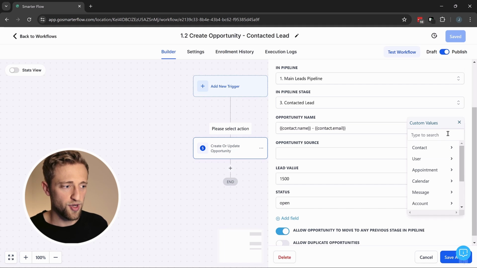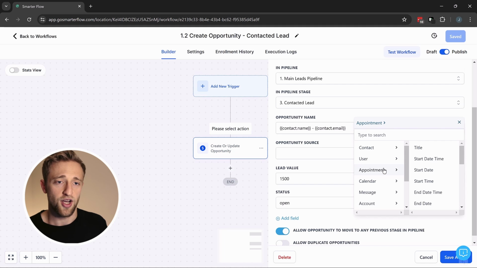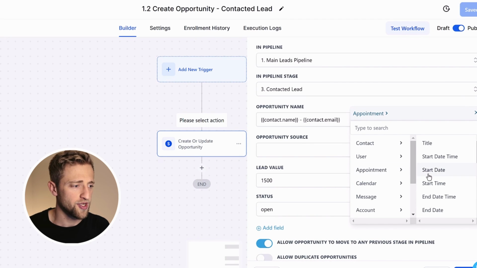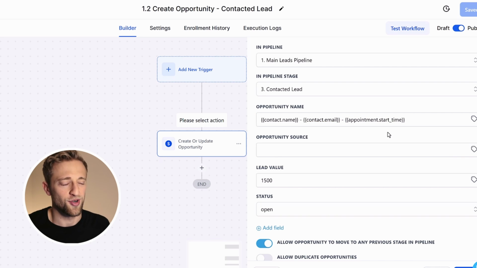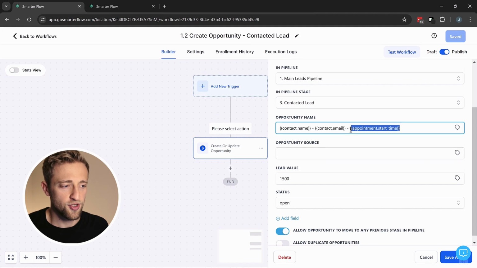So by clicking on this button back here, we can actually pull in all kinds of custom values or custom fields from the contact. So we could say if this, again, was an appointment time and you wanted the opportunity name to display the appointment time, you could add that as well. So just to demonstrate this real fast, let's select appointment and appointment start date time, and you can see now that custom value basically populated back here, or theoretically this would be a custom field. And so you saw, you can add a lot of different data and you could change the opportunity name depending on the different stages if you wanted to.